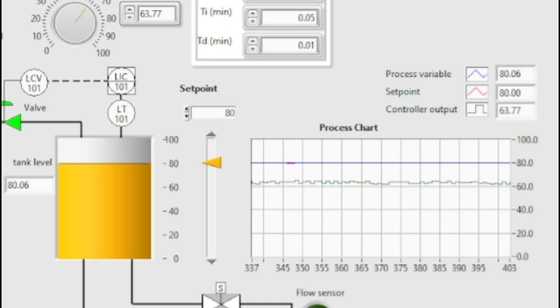So for the conclusion, the smaller the value of TD, the cleaner the graph you will get without any disturbance. That's all from me. Thank you.